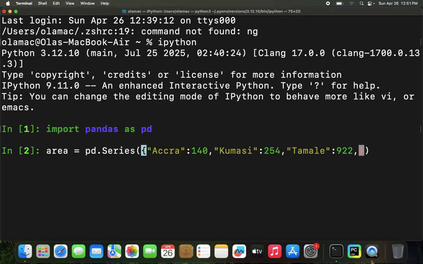And then for Sekondi Takoradi, the land area is approximately 192 kilometers squared. And then last but not the least, for Sunyani, the land area is approximately 829 kilometers squared. So that's for the land area. Now let's look at population.